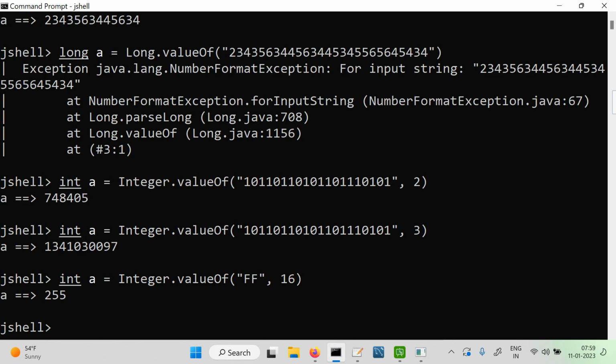So it's not only what characters it is made up of. There are two checks. One is that the characters have to be according to the radix. If you don't mention radix, radix is 10. As well, the range also has to be considered. So this is how integers can be converted.